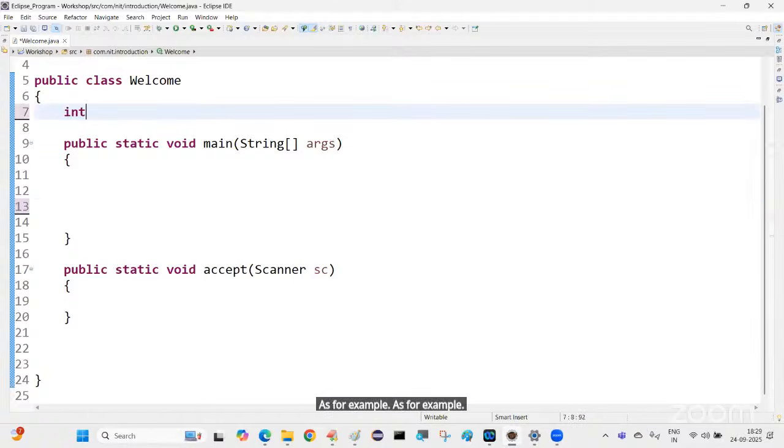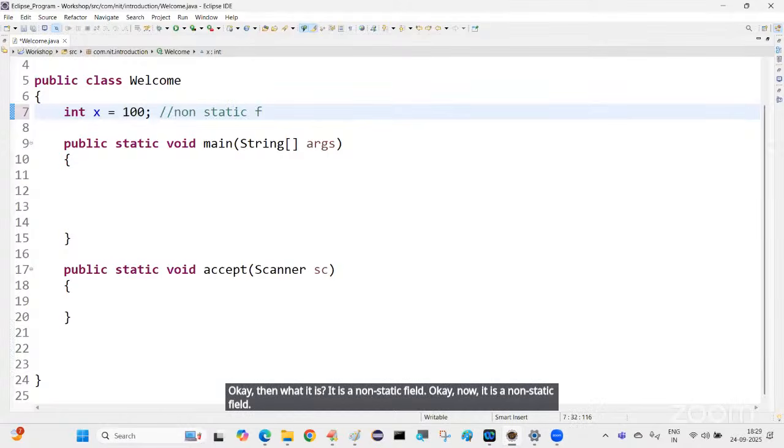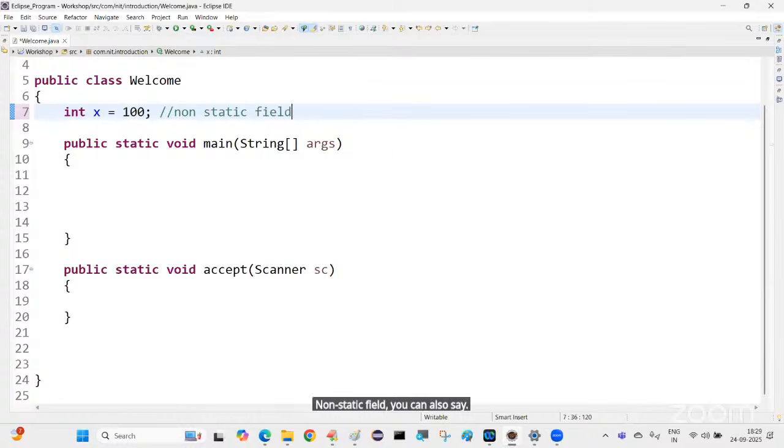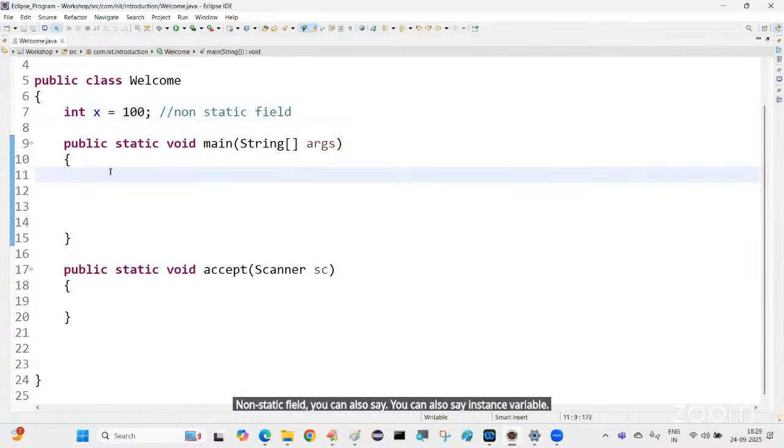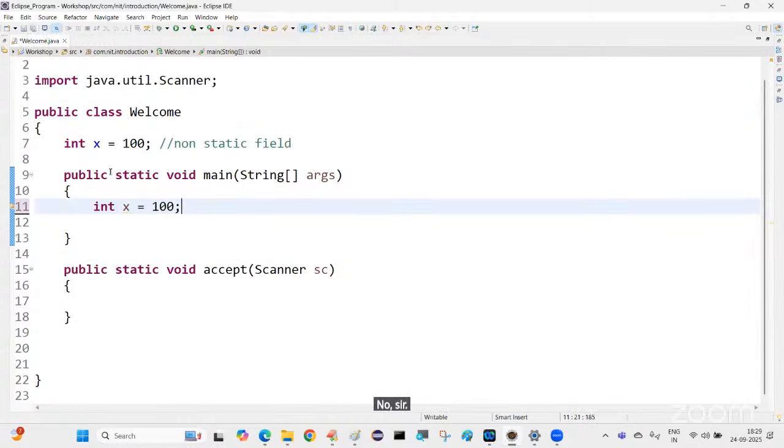Suppose here I'm writing int x is equal to 100. Then what is it? It is a non-static field. Non-static field, you can also say instance variable. Suppose inside this method, I am also writing int x is equal to 100. Now, sir, look, is there any error? No error.